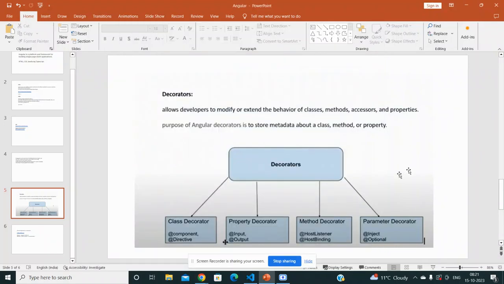Today I will be covering a topic, decorators. So what is a decorator? A decorator is nothing but something that extends or modifies the behavior of a class, property, method or parameter. Class we have seen already. Class decorators are @Component and @NgModule from our previous videos. A normal TypeScript class, by adding @NgModule and @Component, will behave like an Angular component and an Angular module.